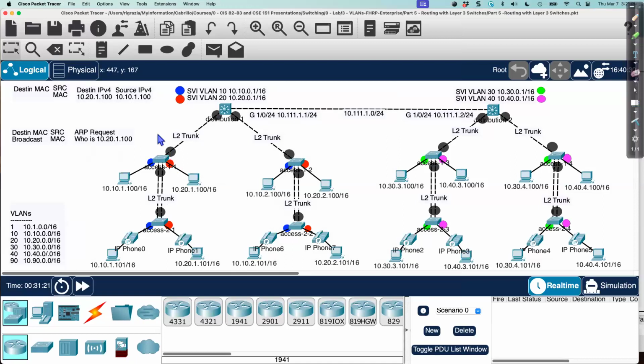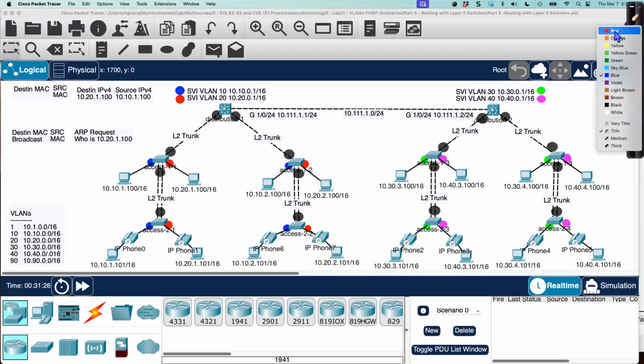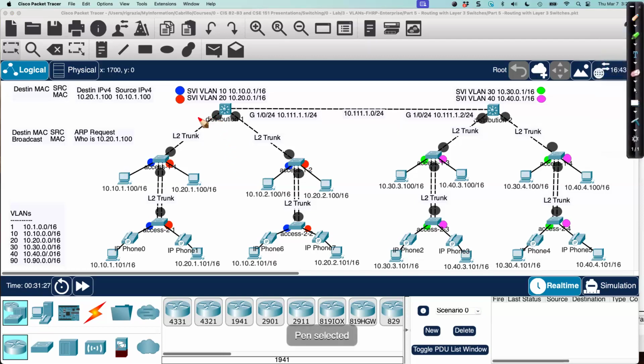All right. So what it's going to do is send out a broadcast. And I want to go through this because this is important. It's all important. It's all good stuff. But you know all this. Okay. It's going to send out an ARP request out VLAN 20. Now we see where it is, right?